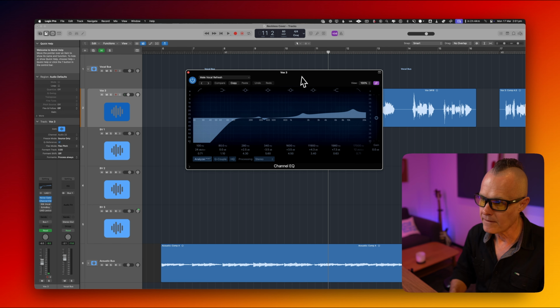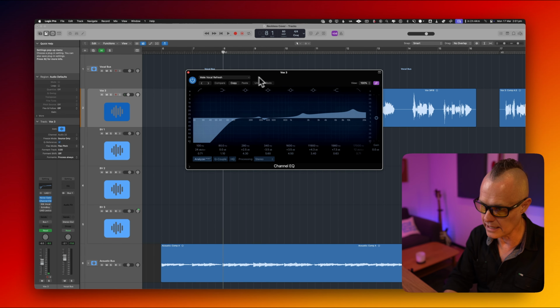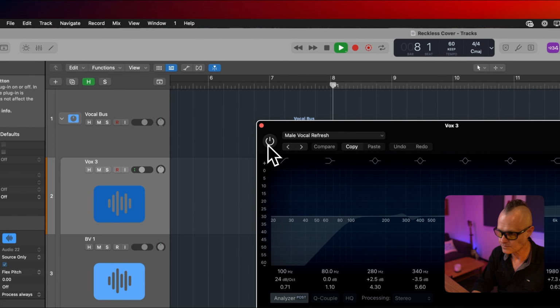I'm using the stock channel EQ here in Logic with one of the stock settings called Male Vocal Refresh, and I'll play the track and then I'll turn it on and show you what it sounds like.